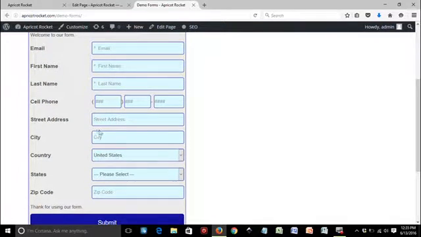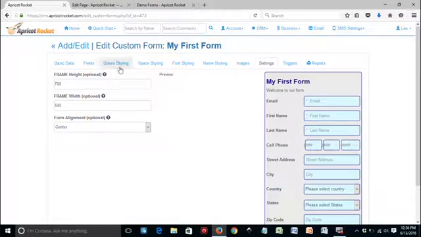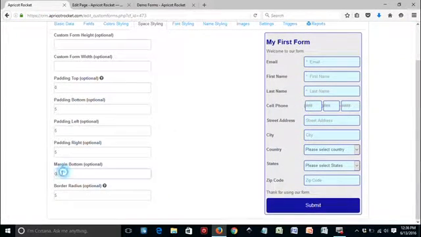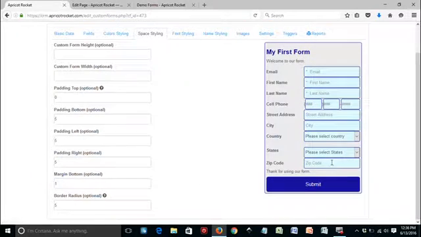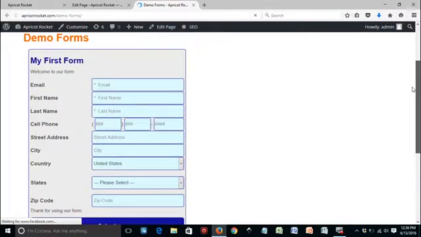Now you can also notice how much space we have here between these fields. We actually can control that space by going back over to space styling, and we come down, it says margin bottom. So I'm going to put in a margin bottom of 1, and watch what happens over here. Notice how it tightens this up. So if I now come over and look at the form, it has tightened that form up by quite a bit. So you have, again, quite a few controls on the form.